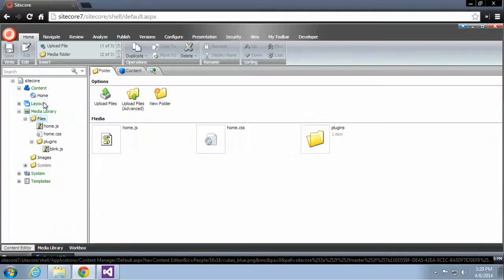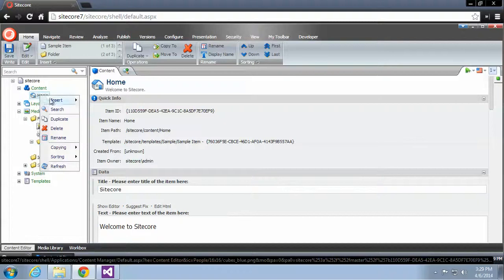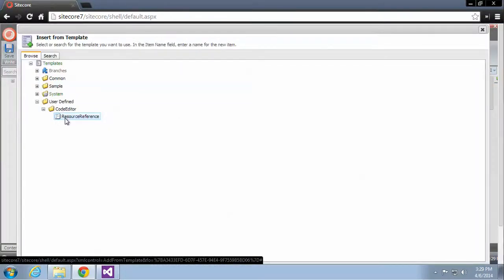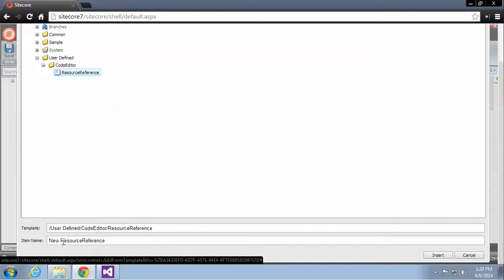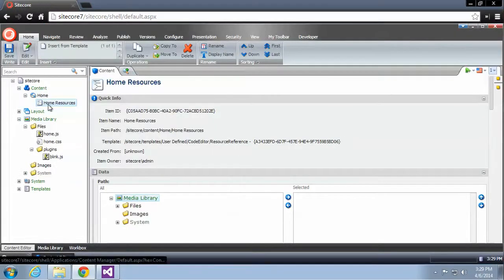And so I've created a new template type, and we'll show you that real quick. And that's called resource reference. So I'm going to call this new item home resource. And now what this provides me is a way to associate these items from the media library to a particular page.